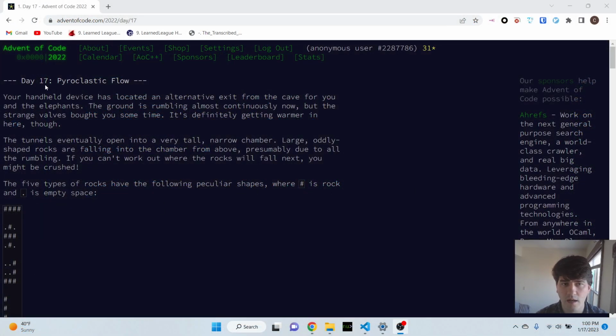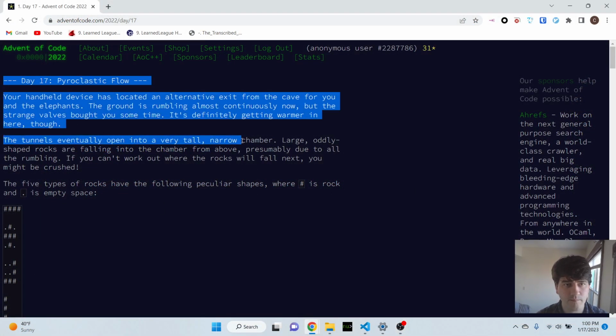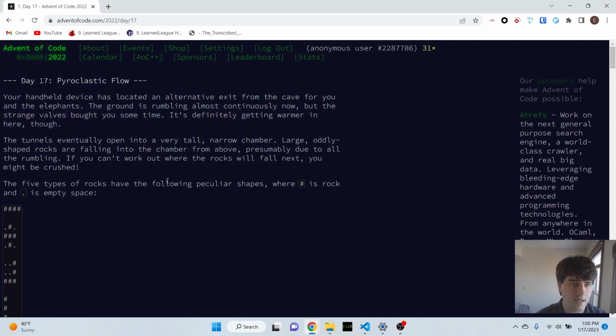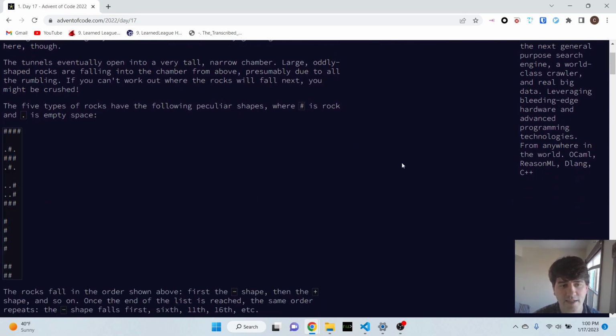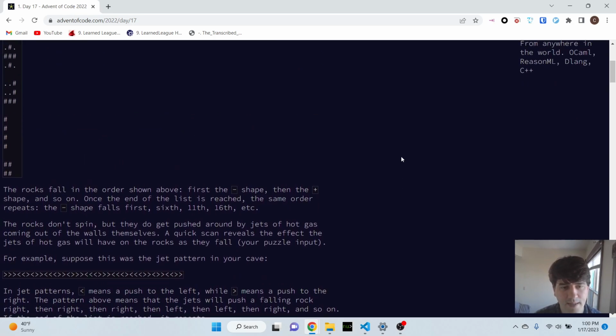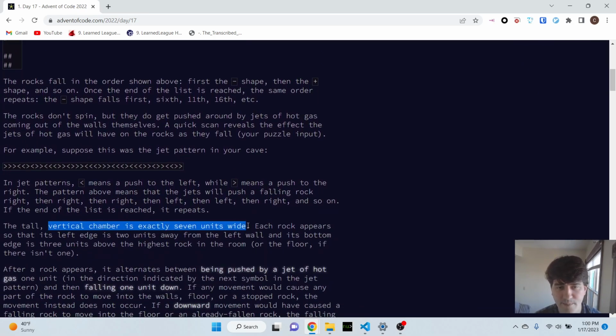Anyway, we were doing day 17 of Advent of Code, Pyroclastic Flow, and I'm not going to go back through the whole question, but the basic idea is it's kind of like Tetris. So we have 5 types of rocks that look like this that are falling in a tall vertical chamber that's exactly 7 units wide, and they get pushed back and forth by jets to the right, to the right, to the right, to the left, and so on. That's our puzzle input.